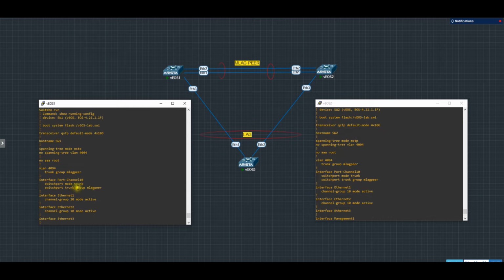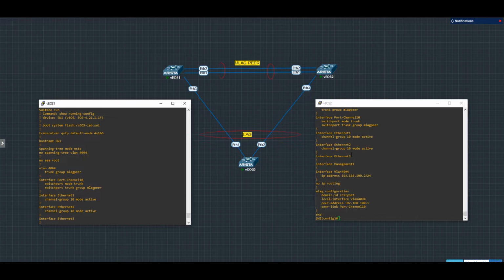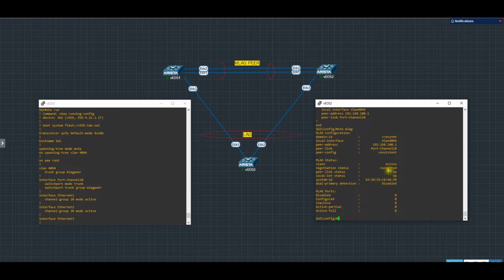Channel port mode trunk, switch port MLAG peer, that is fine. Active and active. No spanning tree, no spanning tree. So I think it's fine. Show MLAG, connect active. Okay, it takes a bit. So MLAG status active, negotiation is connected, up, and this is good.